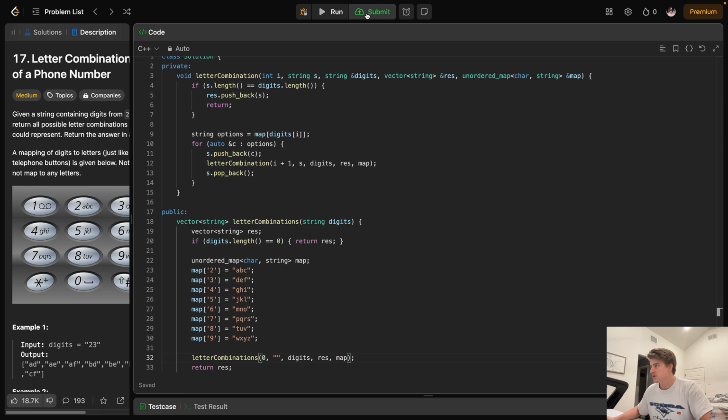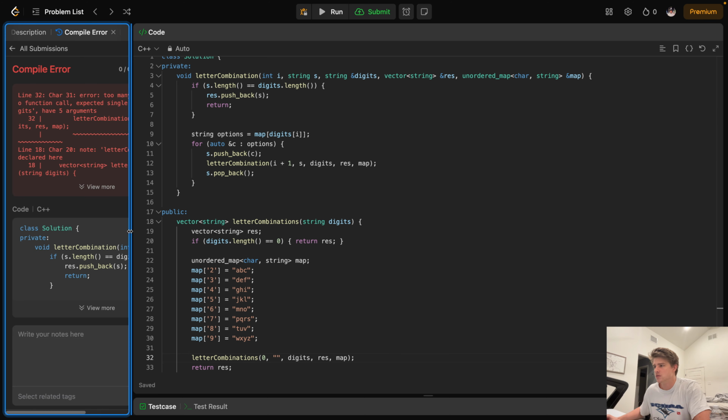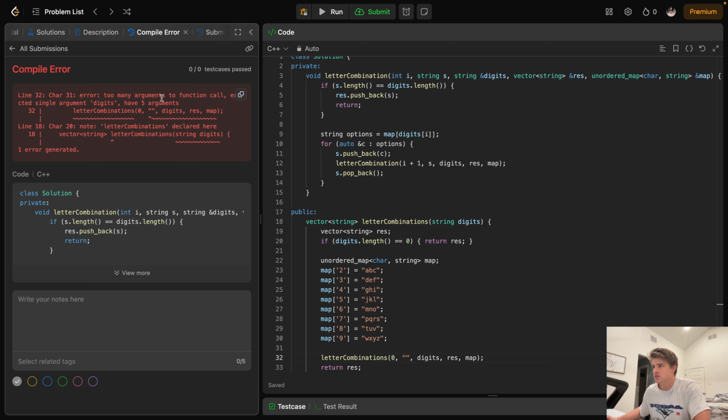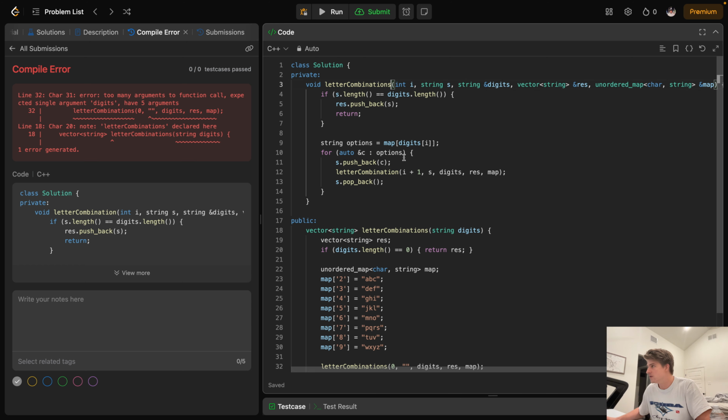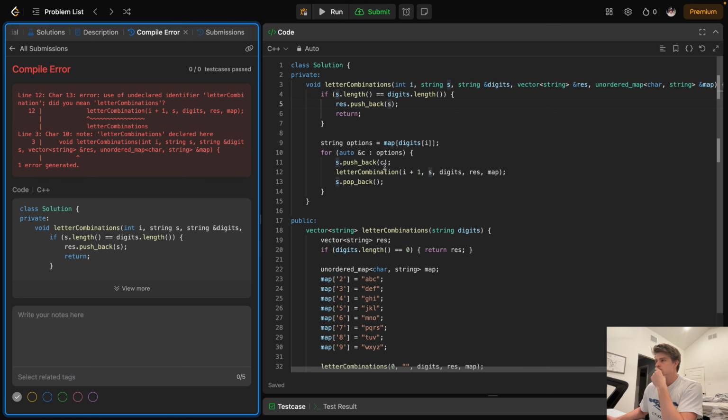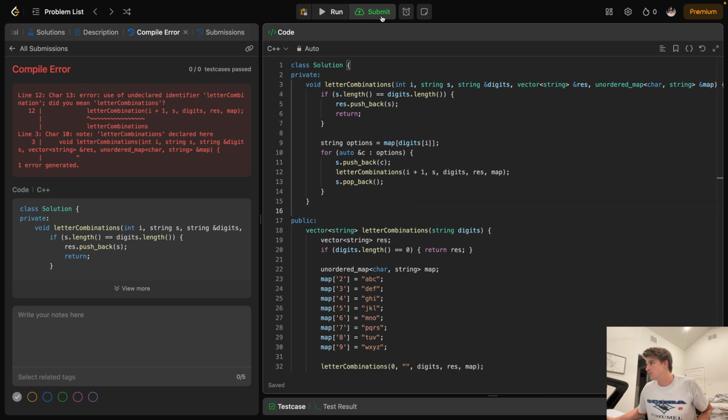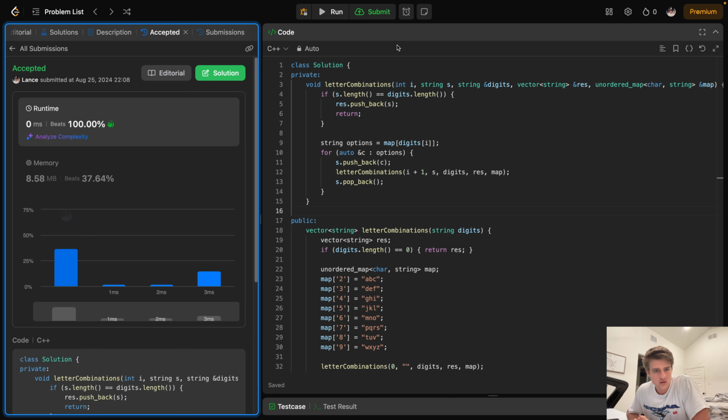All right, so that should be it now. So let's go ahead and run this. See if there's any bugs. There are, so too many arguments. Let's see. Letter combinations, because I didn't overload this properly, or gave it the wrong name. So that should be the only bug there. So let's see. Oops, one more. All right, and there we go.